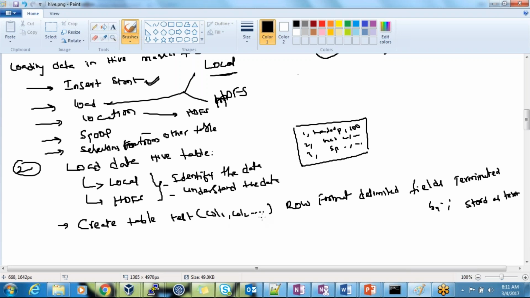Create table, table name and data types and all, row format delimited, fields terminated by comma, and store as a text file. If you want to store as a sequence file, you can. If you want to store as a Parquet file, you can. If you want to store as an ORC file, or an RC file, you can. There are different kinds of file formats you can store, and Hive supports that. You can also compress, and I'll show those things later.